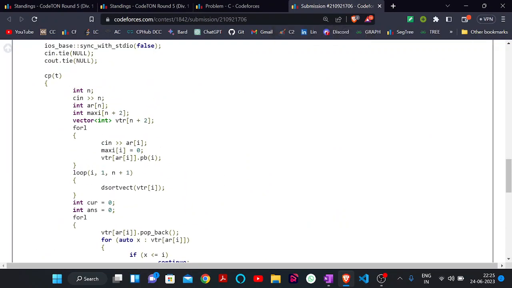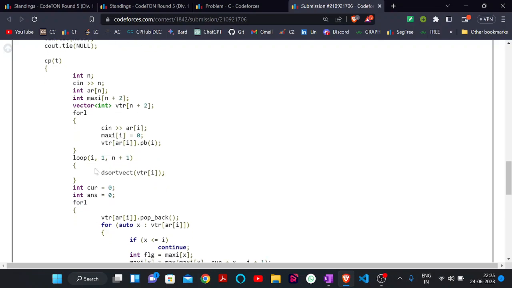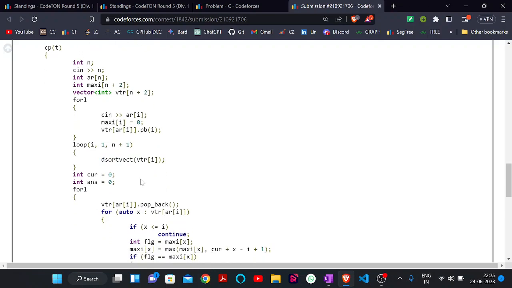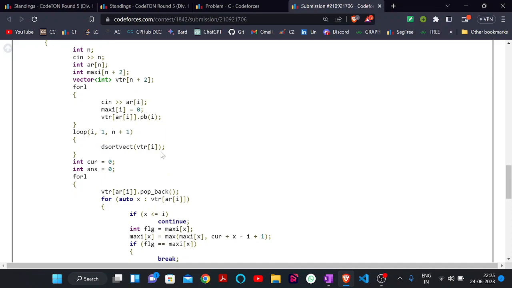First of all, we are taking the array. This is the dp state. I'm calling that maxi. Then maxi of every index is initially 0, and in a vector of array of I, I am inserting I here. That is the index of this array of I. Then I'm sorting every indices in descending order. Why?